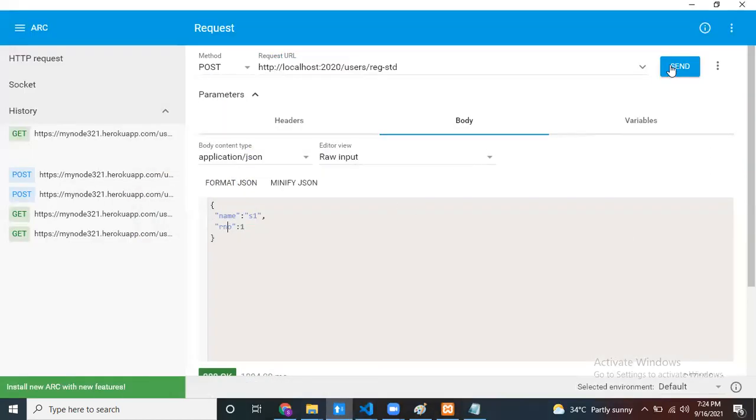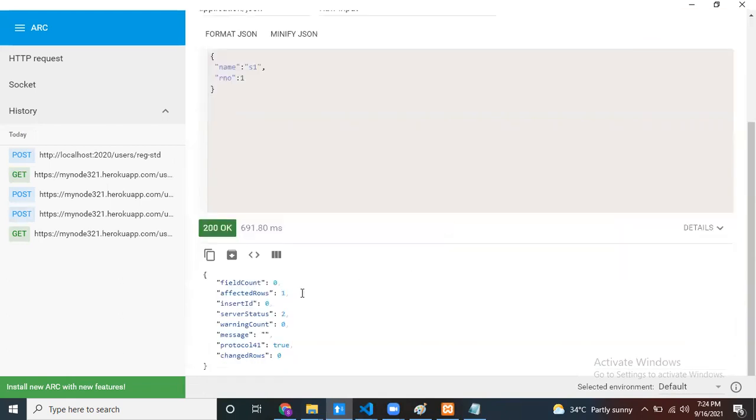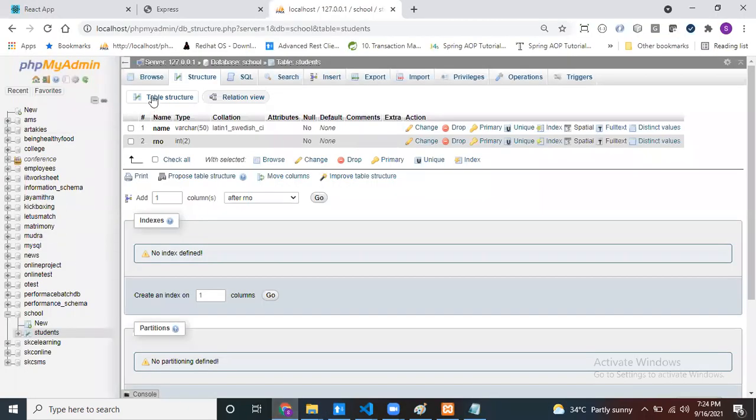Yes, done. Now can we send it? Now if we send, see this is the response you get. Affected rows 1. That means one row is affected in your database. So can you come here? Can you check? Okay, can you see this? Browse.